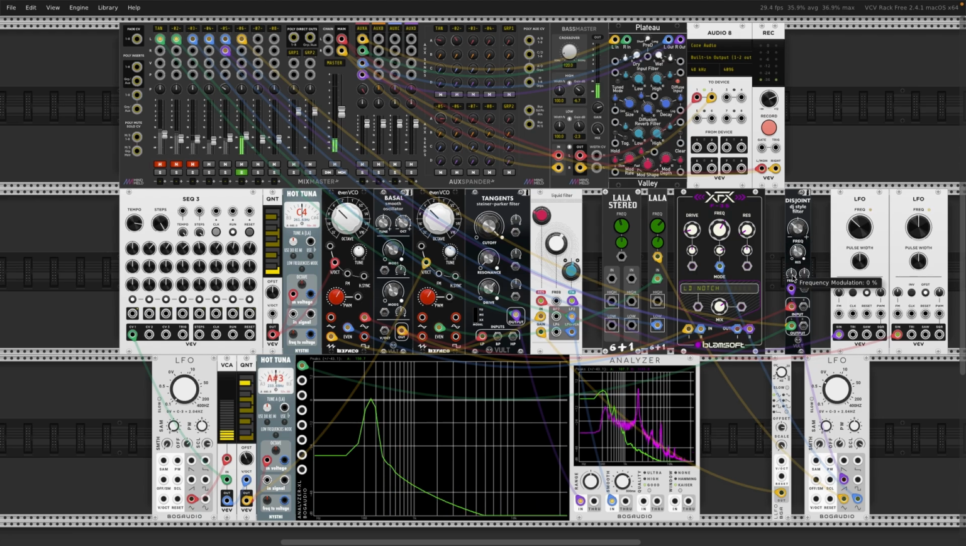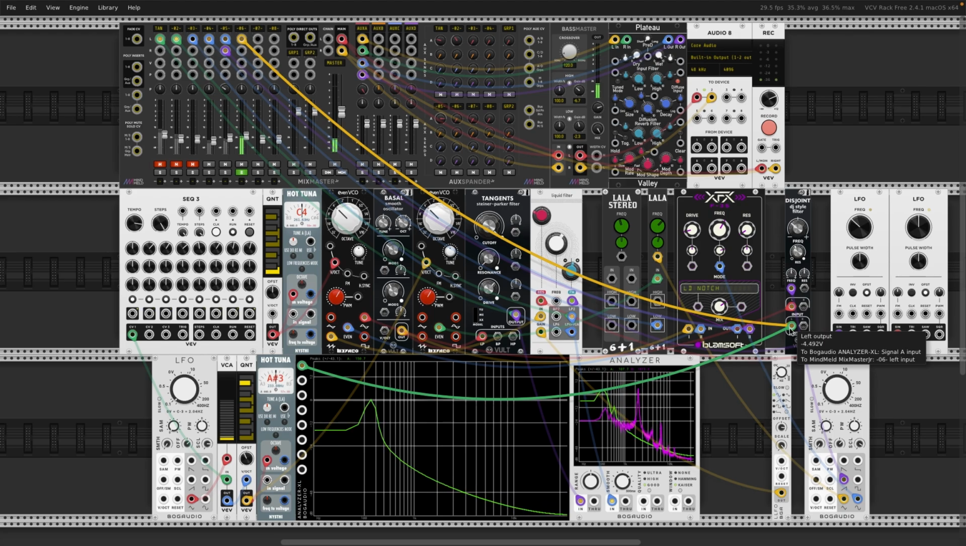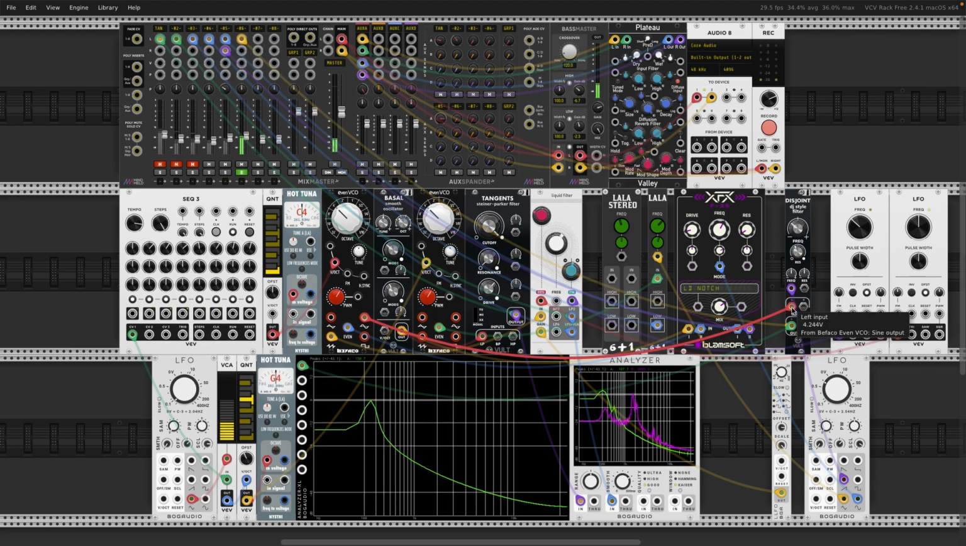Bandpass, resonance. You can modulate the frequency, you can modulate the resonance, and you have stereo outputs. So input, output, everything looking good. So let's listen to all the others.